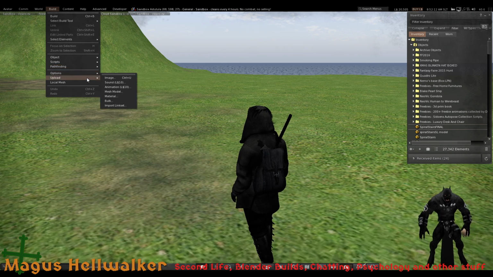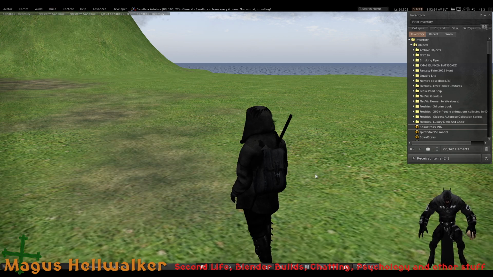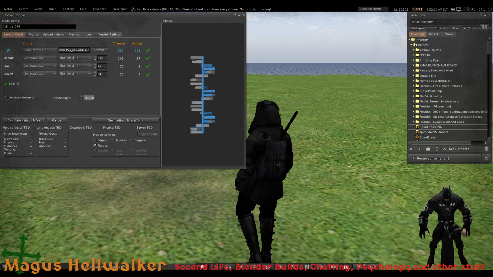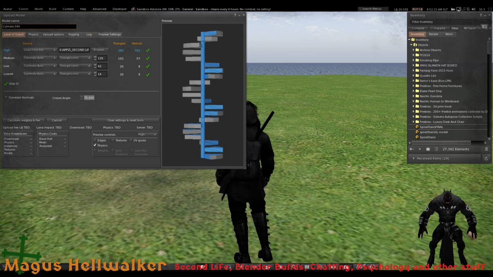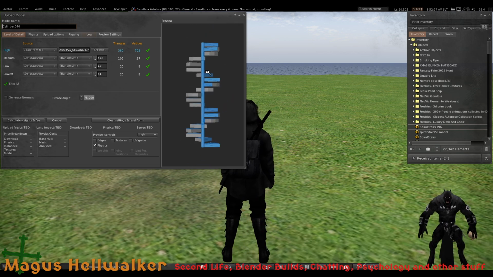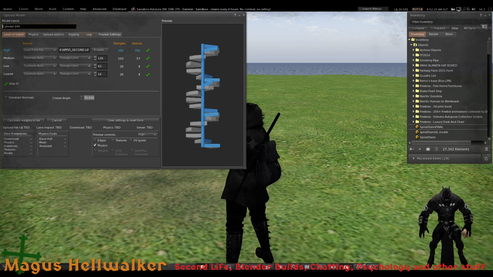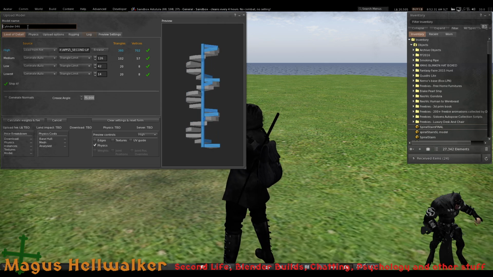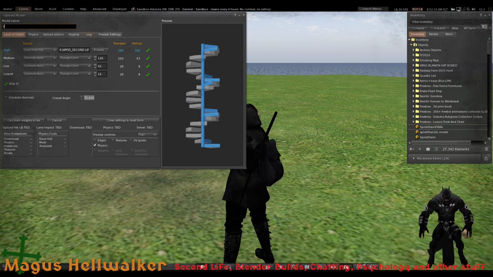Upload. Mesh. We want 2. Open. We have, oh, nice. Nice physics. Right. Let's call this spiral stairs 2. Okay, we've got nice physics. We don't need anything else. We haven't got any textures yet.